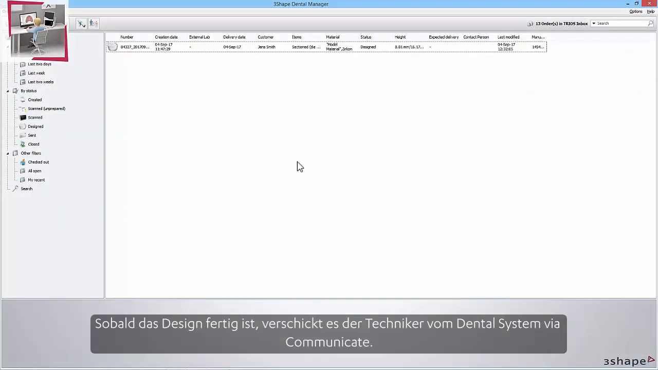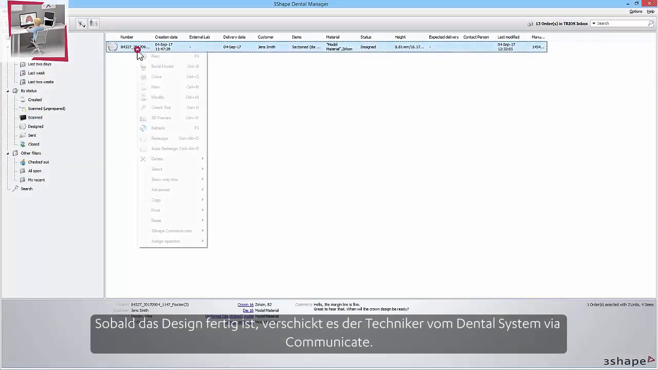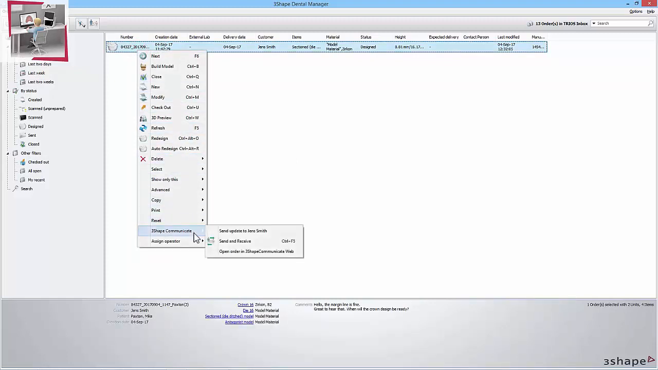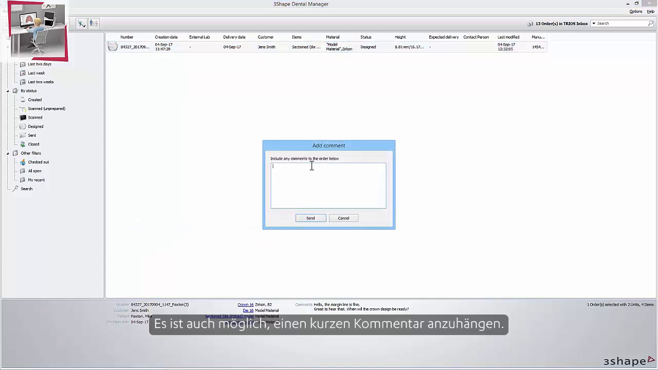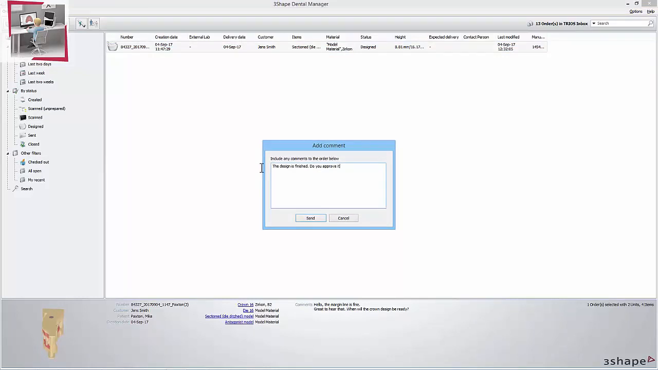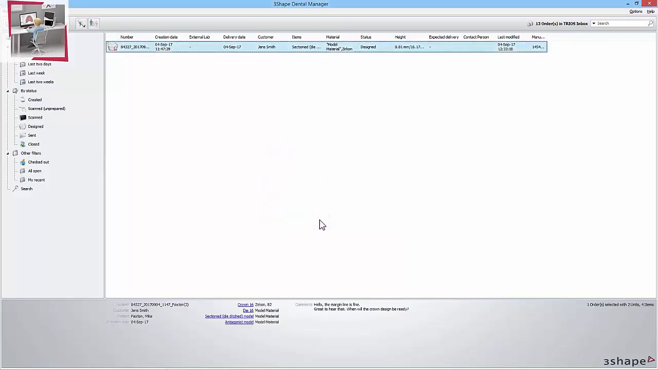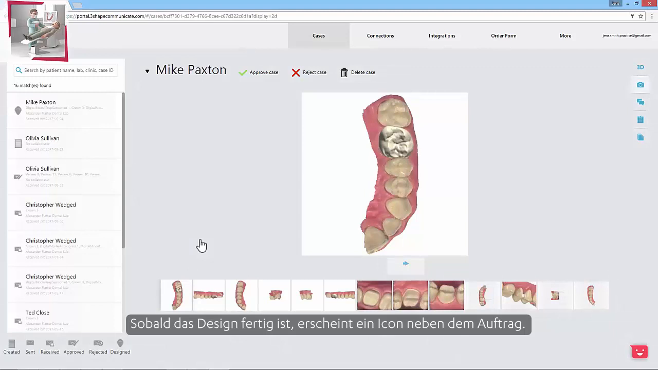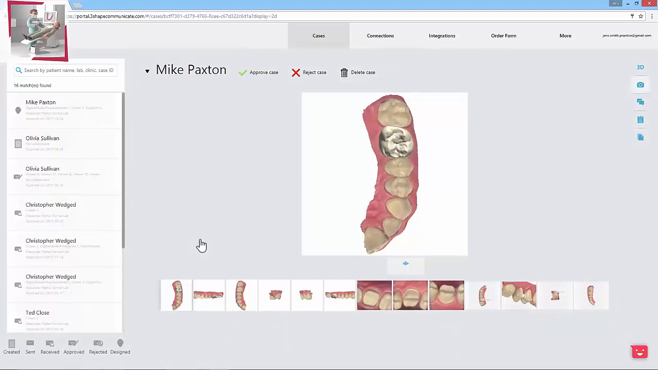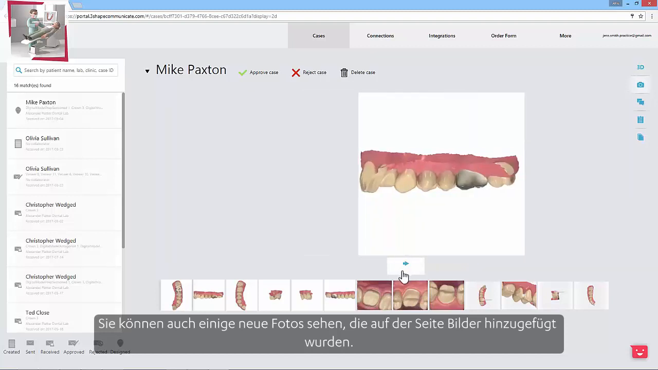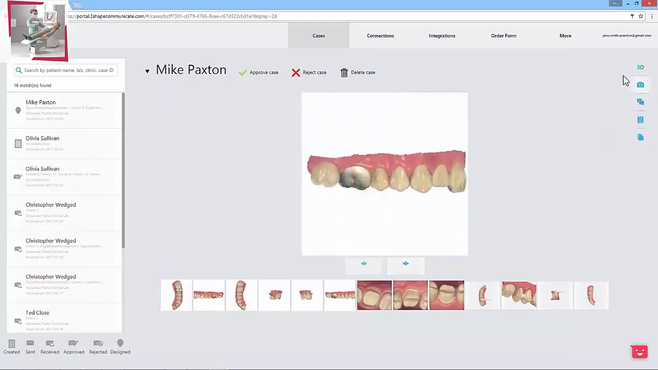When the design is ready, the technician will send it from Dental System via Kommunikate. It is also possible to add a simple comment. Now you will notice the icon next to the case states it was designed. You can also see some new photos that were added in the Pictures page.